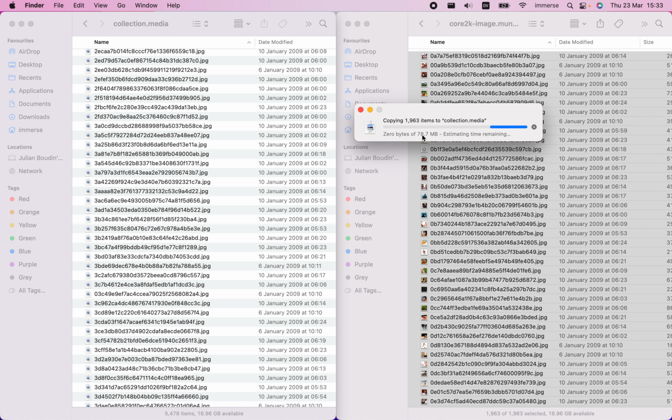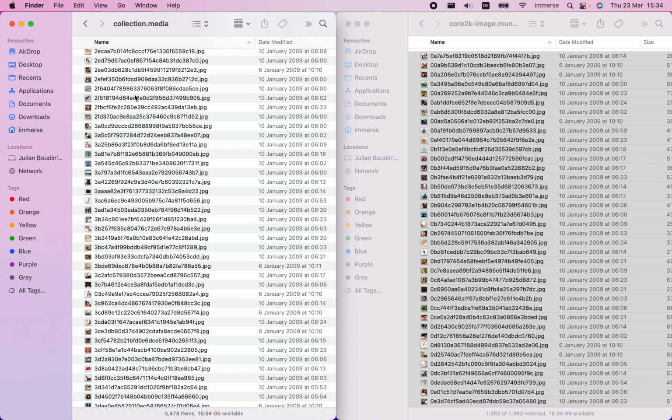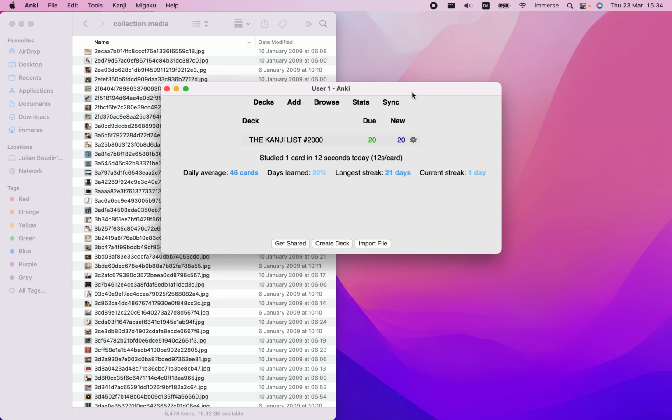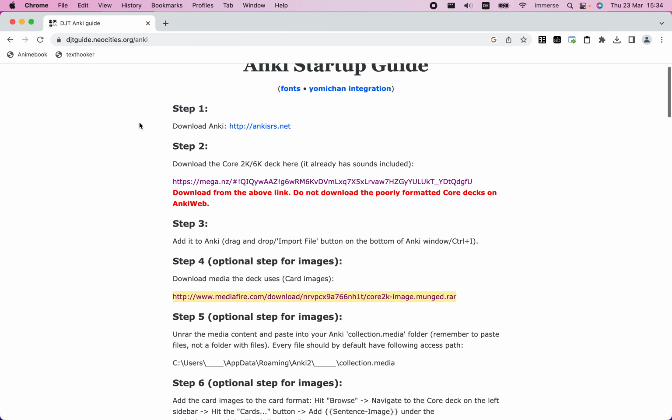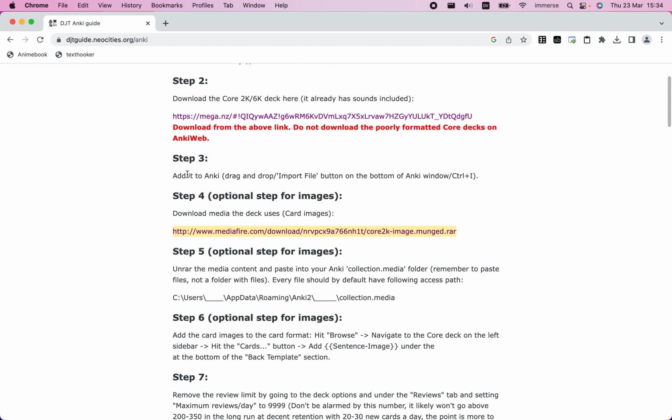And there's only about 78 megabytes. So, oh, you can see it working now. There they are. And there we go. So all the images are in our collection media folder. You can close this. And we can move back to our browser. Close this. So we've put our images in the collection media folder.